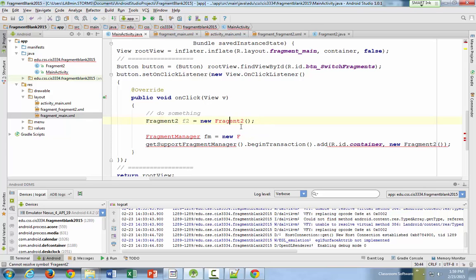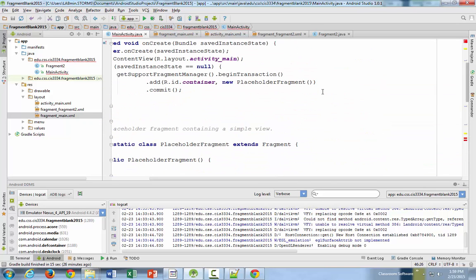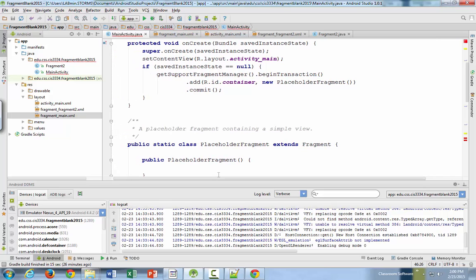I'm going to try to shorten this up. You'll sometimes see this notation in Java where, rather than creating a fragment manager variable, you'd create a variable and then say getFragmentManager to initialize it, and with that variable you'd call beginTransaction, and then with that variable you call add, and then you'd call commit.